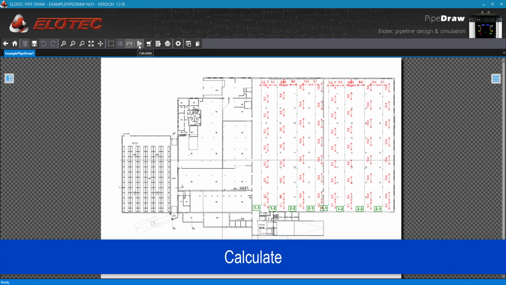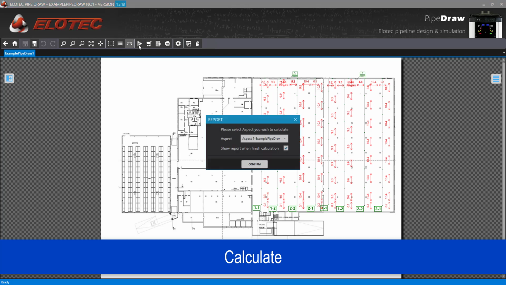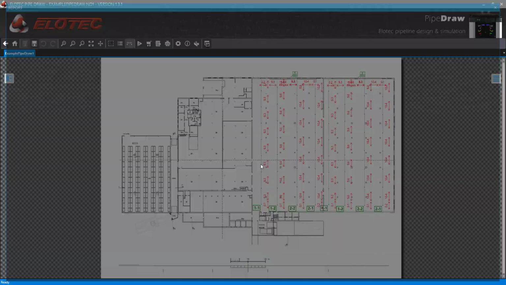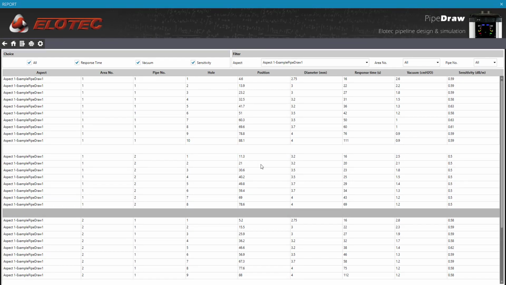Make calculations for an aspect. We will select aspect number 1. We want to see a report automatically when the calculation is finished. The report will show the calculated properties for the 4 pipes on aspect number 1.